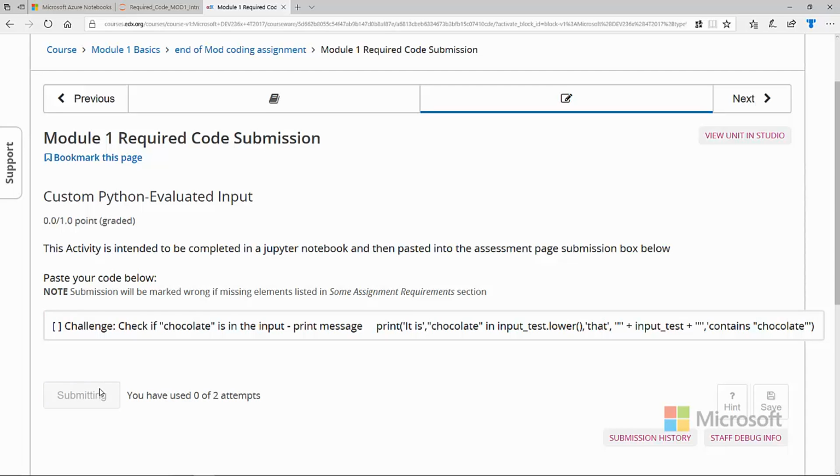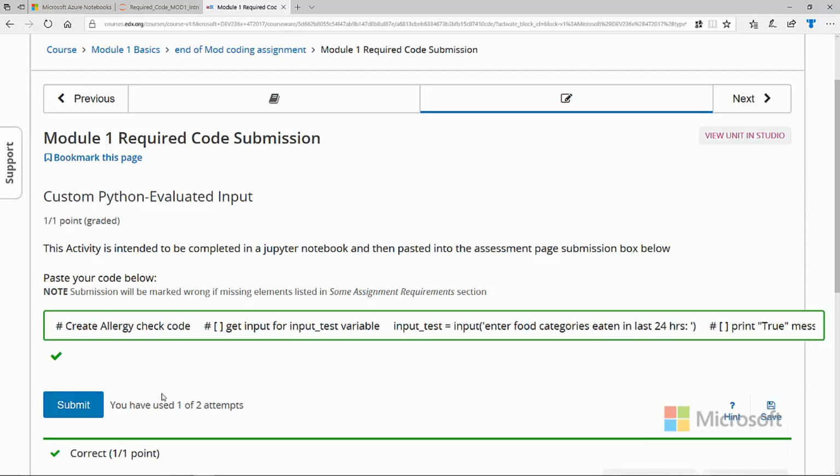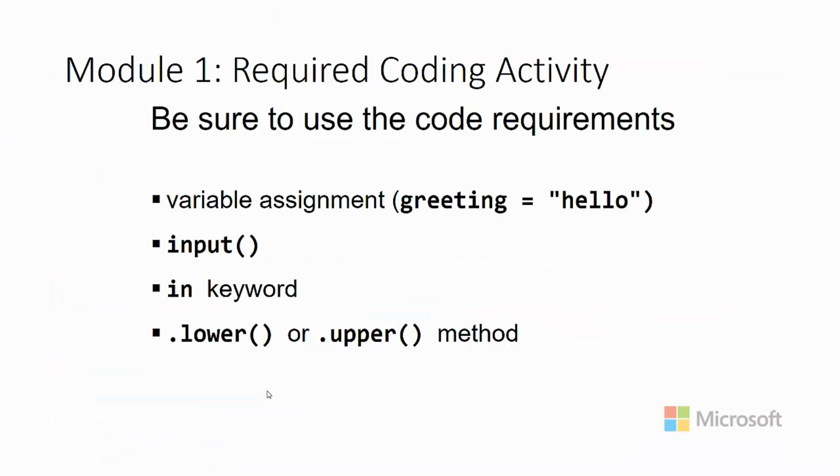But then you hit the submit button, and I got everything right, so there I go. If I was missing one of the keywords, then it would say I'm wrong, and I would have one more attempt to get that right. So please check again that you have all of the keywords. Good luck.